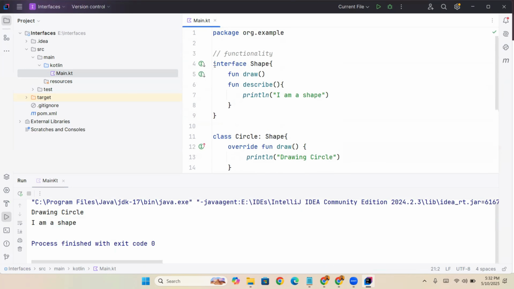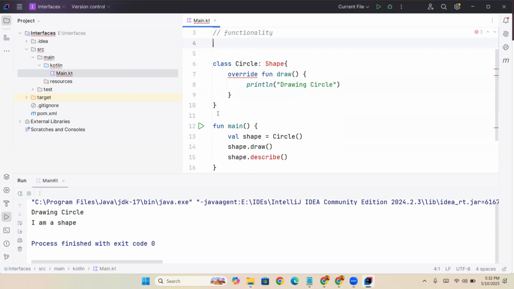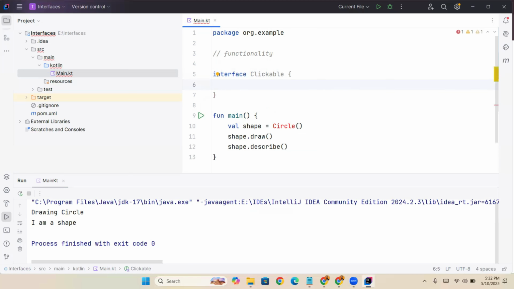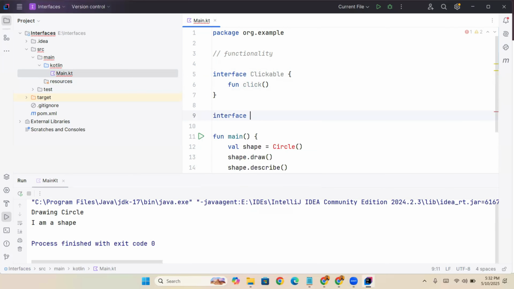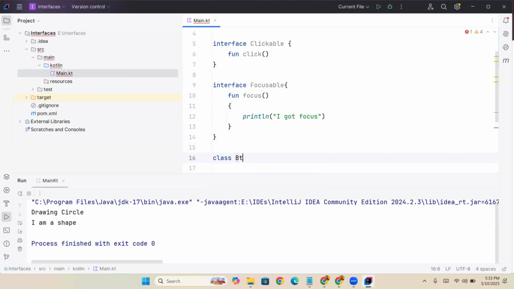So here you can see there is a single interface and a single class, and that class is inherited from that interface. You know about multiple inheritance, in which there are multiple parents of a single class. Here we can write multiple interfaces. Suppose let me create an interface Clickable, and there is a method click. Similarly, there is an interface named Focusable. I am making these interfaces for a Button class. The method is focus, and the body of this method is just a message: I got focus.